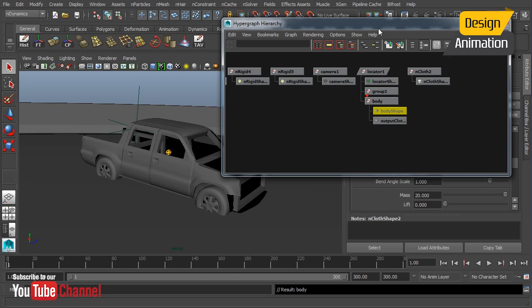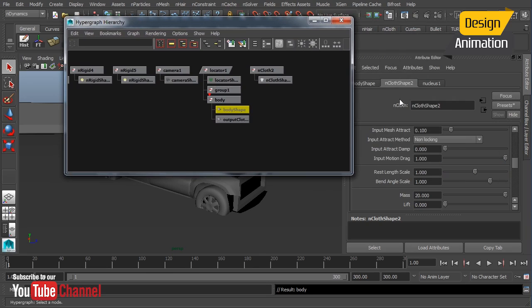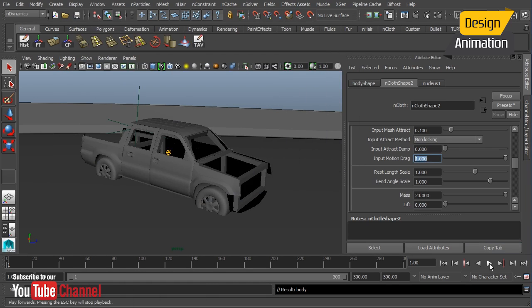Okay? But in our nCloth attributes, we're telling it to follow the motion of the input, okay, which is going to be this guy right here, which is then following the locator. Okay? So it's really this input motion drag that is allowing it to follow along here. And so now let's hit play now that it is a child.